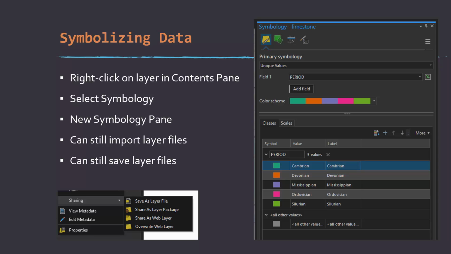Okay, so now we're going to talk about symbolizing data in ArcGIS Pro. This is also fairly similar to how this was accomplished in ArcMap, but there have been some substantial changes.